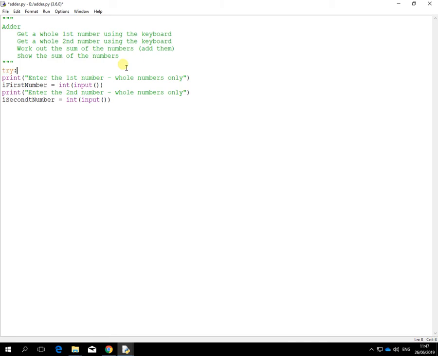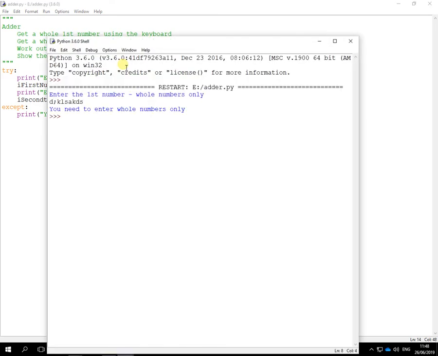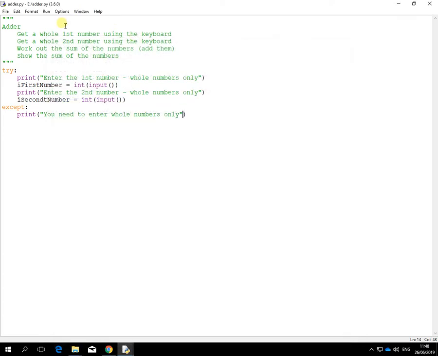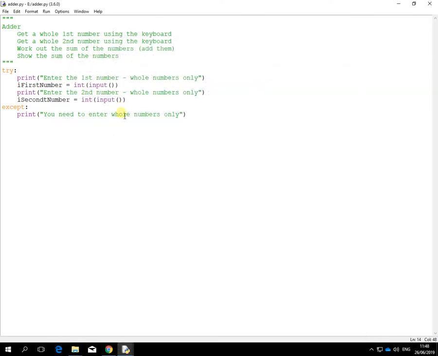I want to try this code. So I have to indent it, we'll try as. And then if anything goes wrong, except the code, make it go down here, put in some sort of suitable message. You need to enter whole numbers only. Basically remind them again. Let's test that. I type in some gibberish, error message pops up. Run it again. Type in a proper number there, but then some gibberish, error message pops up. So it's basically trapping the error now.